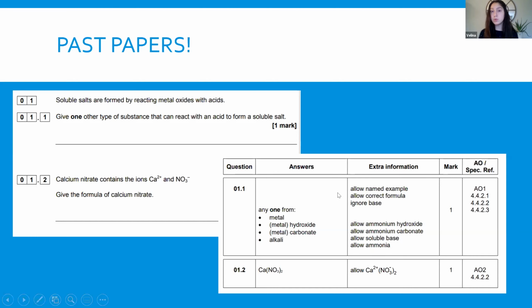And your mark scheme really clearly tells you what the examiner wants and what they're looking for. So if you ever are doing a past paper, always be sure to mark it and take note of the mark scheme, and maybe even highlight parts of the mark scheme. So the mark scheme is extremely useful for sciences.